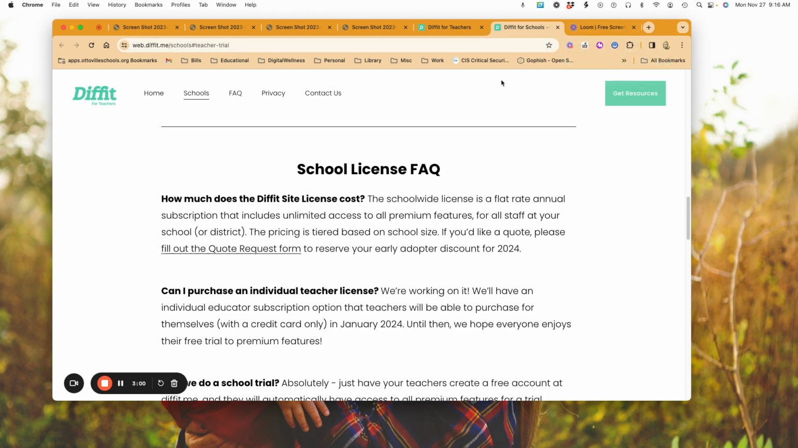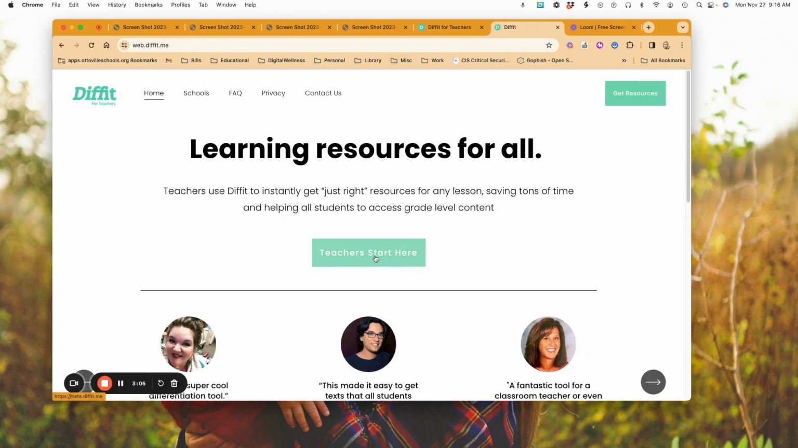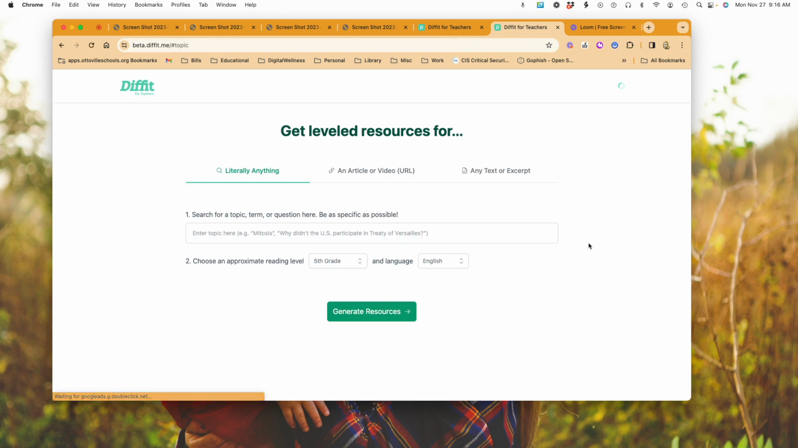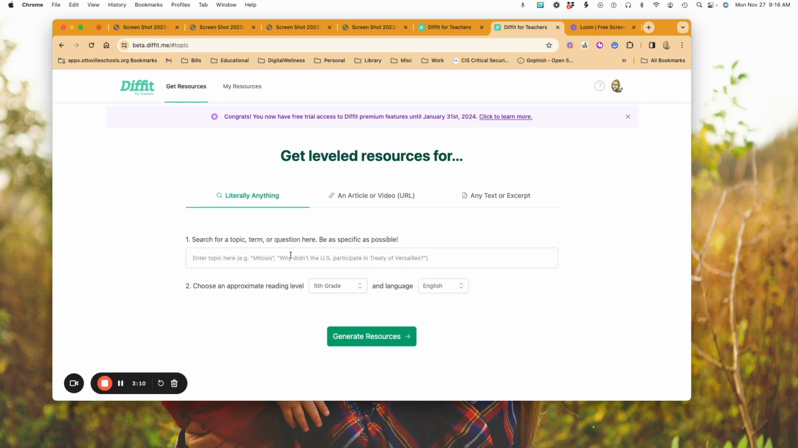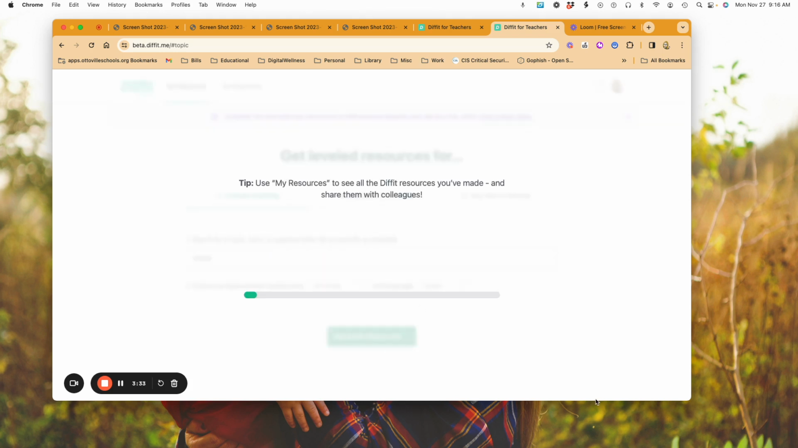So what I'm going to do is go back to the home screen, and go to the Start Here like I normally would, and then I've got the ability to enter literally anything, articles or videos or any text. So I'm just simply going to type in here mitosis, and I want to do this at the 5th grade reading level, and I want to do it in English. So if I hit Generate Resources, it's going to go out.